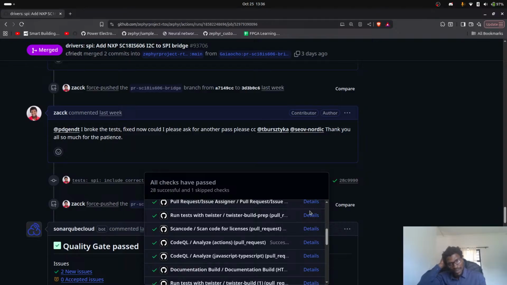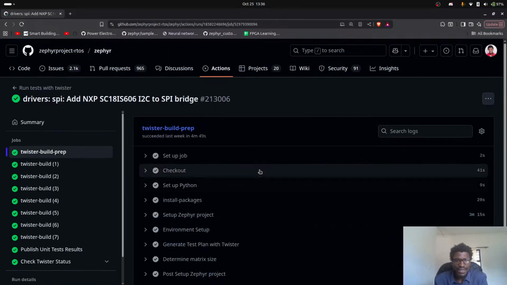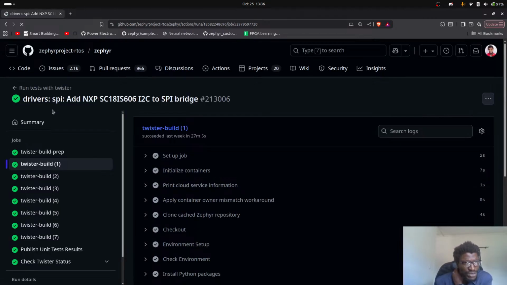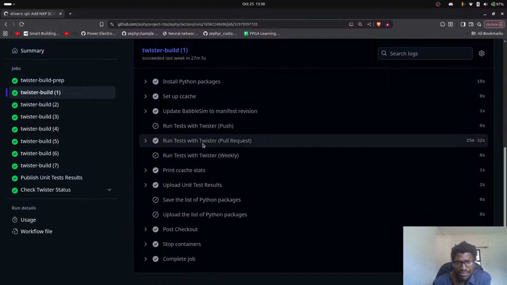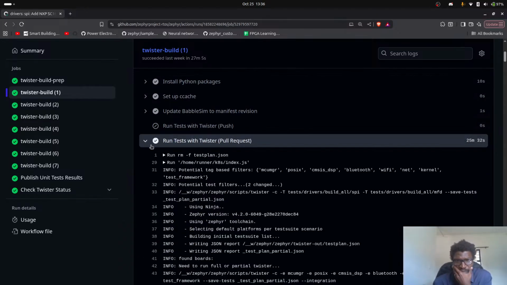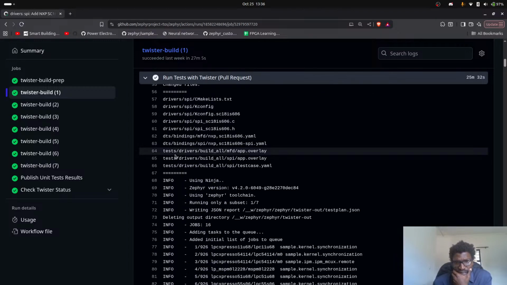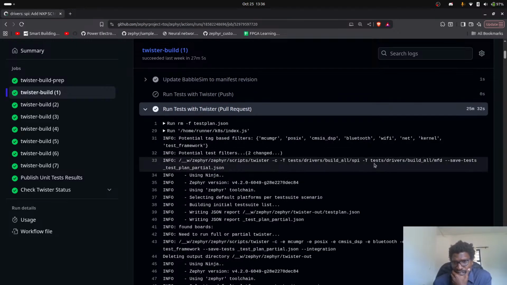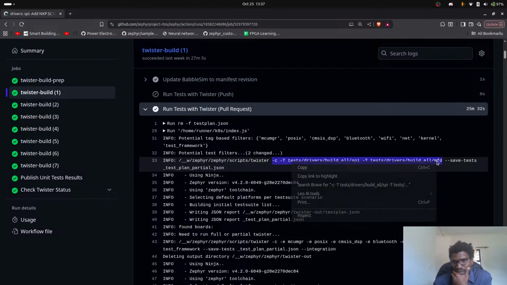Cool. Any questions so far? Does anyone have any questions at the moment while I figure out how to run this test? Run test with Twister. I do want to see that, and please show me how you actually run the test. So not that one, this one. Test drivers build all, scripts Twister test drivers build all MFD. Perhaps this one. Let's try this one.